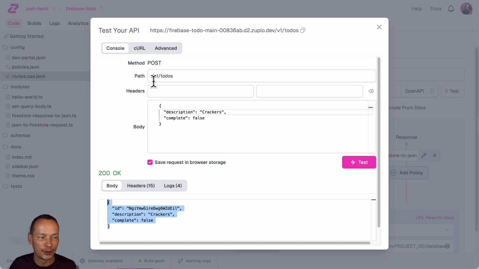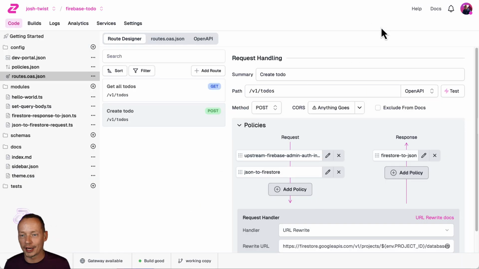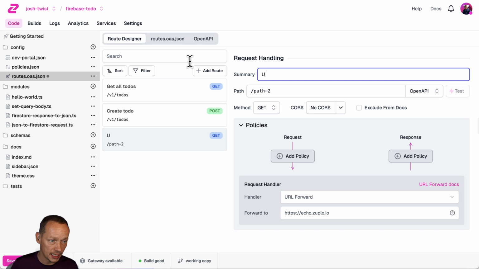You know, I post a to-do, I post a simple body, and I get back a simple JSON document. All in a matter of minutes. So let's keep going. We're making good progress. Okay, what should we do next? Should we do update? So yeah, let's do update. So we'll do update to-do.